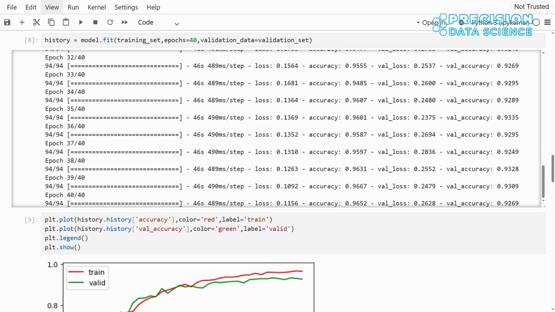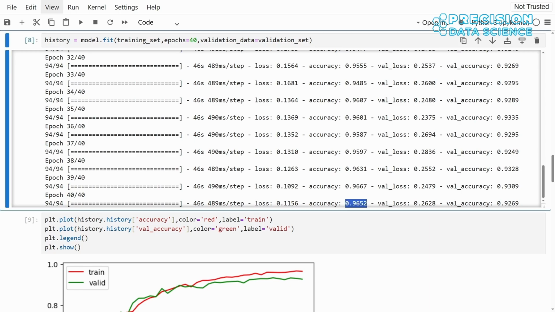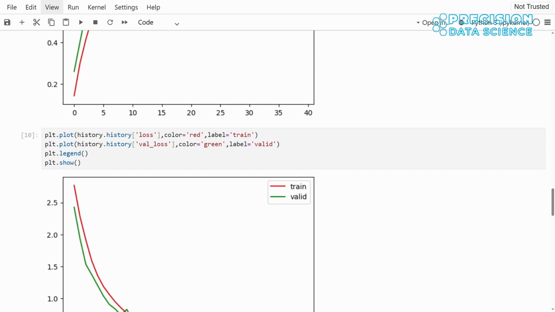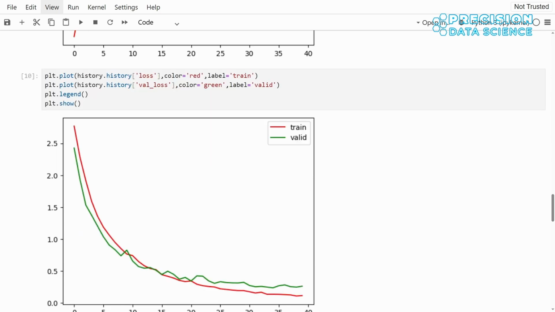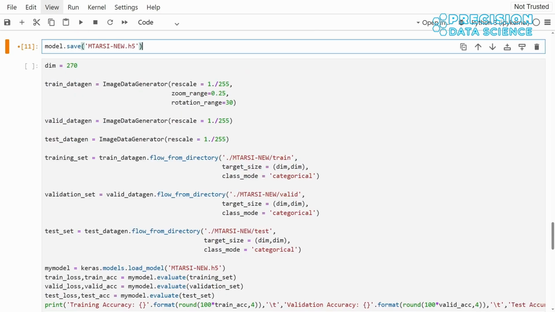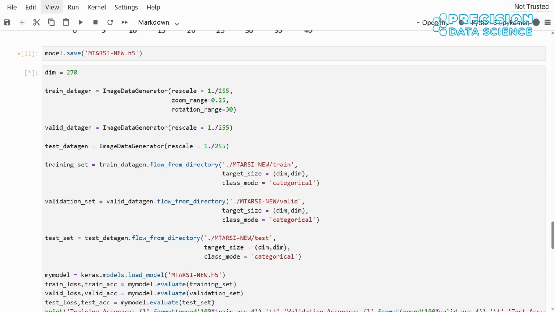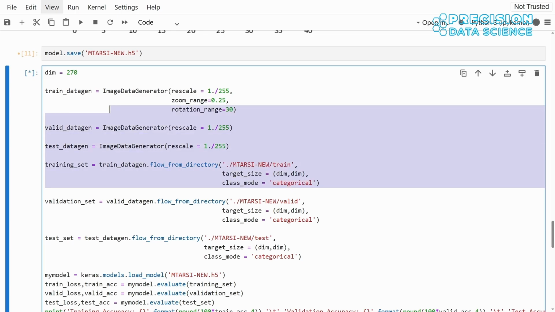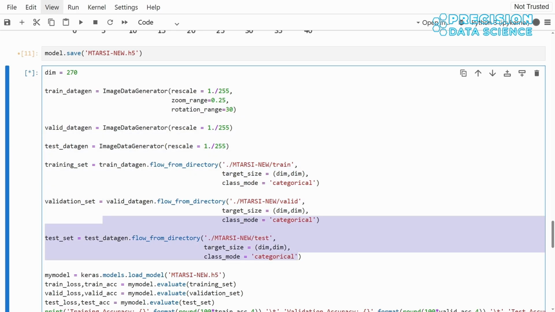accuracy of around 96.5% and validation accuracy of 92.69%. Here we can see the curves for the accuracy as well as validation accuracy and the loss curves for training as well as validation set. We have saved the model using model.save so that we can load it for prediction without having to train the model again. Next, we'll be loading the model MTARSI-new.h5 and pass it to the training, validation as well as test set for prediction.